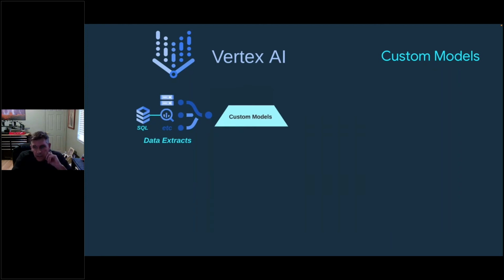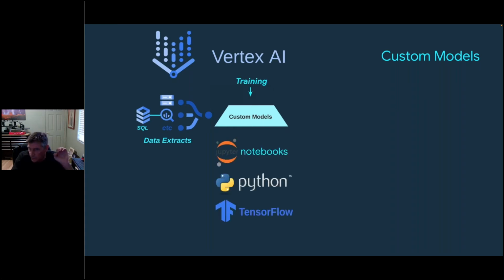Custom models, now we get more and more complex, right? We've moved up the pyramid. You can see we're almost at the top. Custom models are where the data scientists live, right? They're using things like notebooks, Python, and frameworks like TensorFlow, etc. And so these are where the data scientists have historically lived.